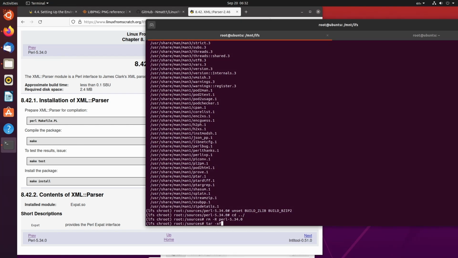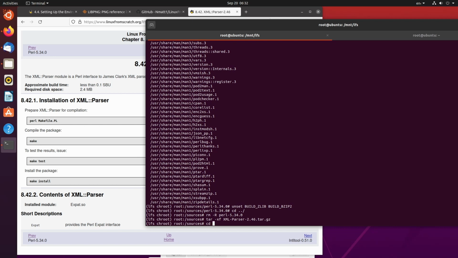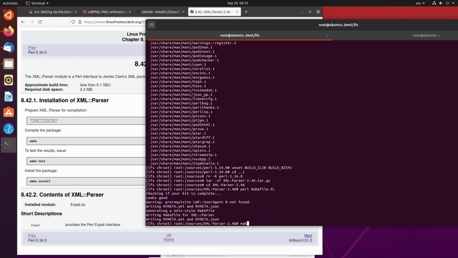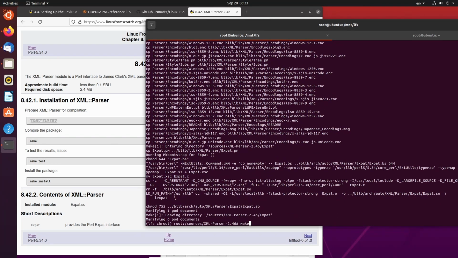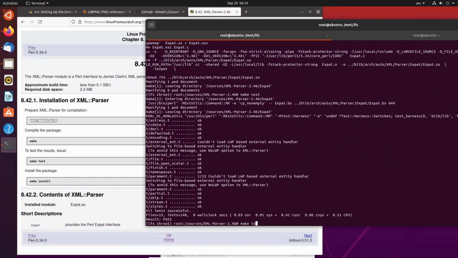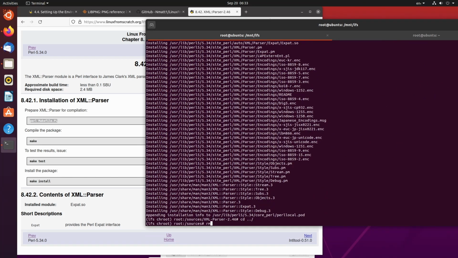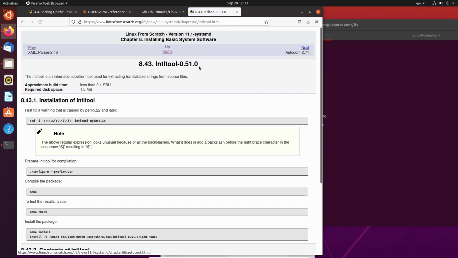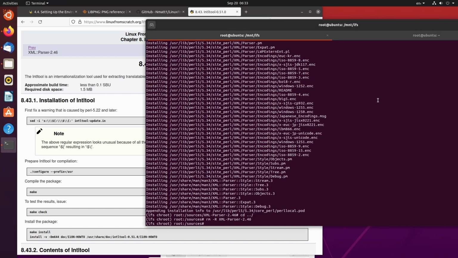So we want to do tar -xf XML parser, cd into that, cd into the XML parser, prepare it, and we're going to do make test, and make install, cd out, rm -r XML parser, and move on. That was pretty quick. Then we want to have a look at intltool, which is the internationalization tool used for extracting translatable strings from source files. So it's just translation stuff, which is perfectly fine.